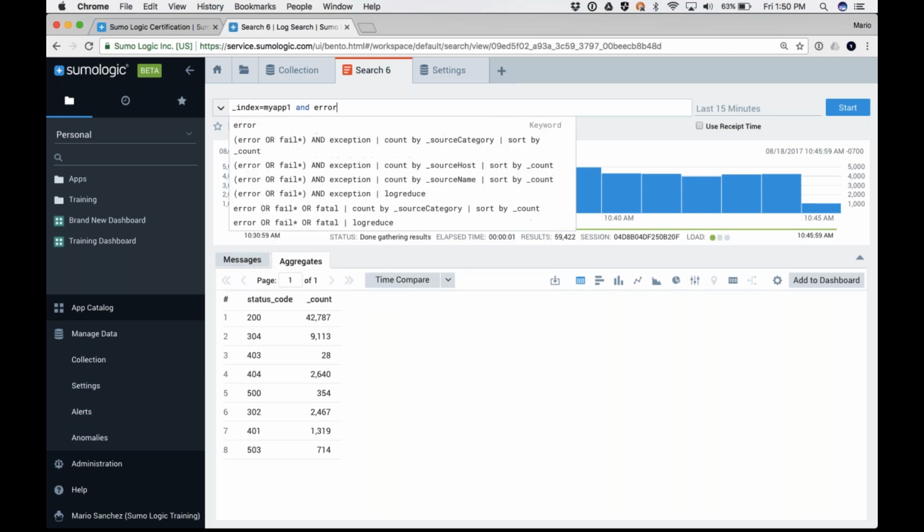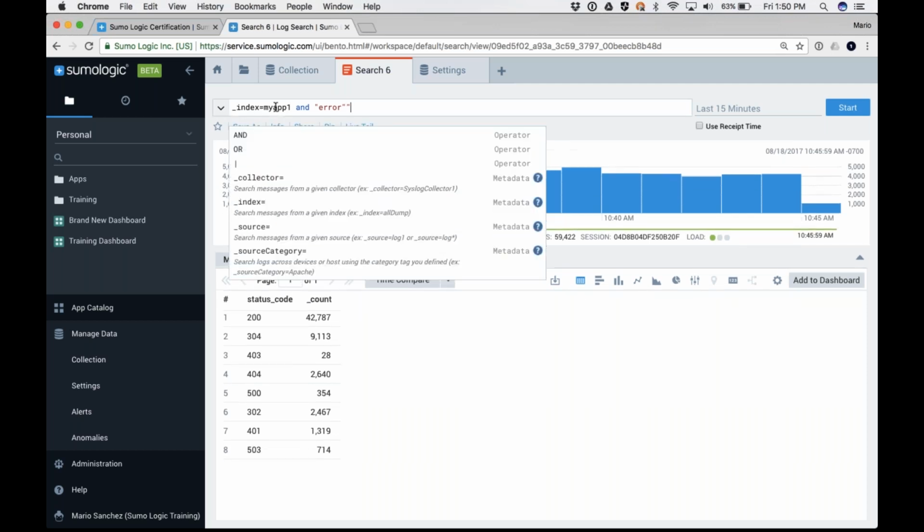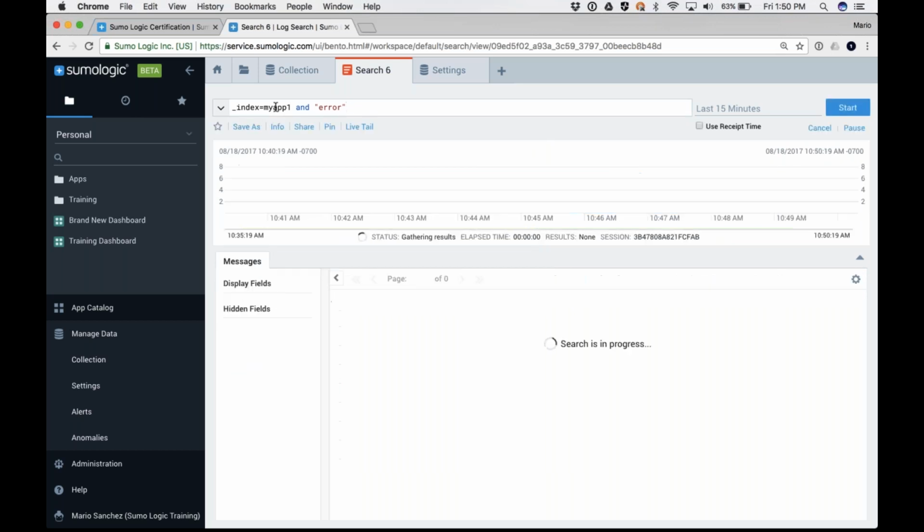So in this case, what I'm doing is I'm searching for errors only in the bucket called my app 1, which will make my query so much faster because it's searching only that particular index and it doesn't have to search anything else. By the way, in the back end, we have something called query rewriting.